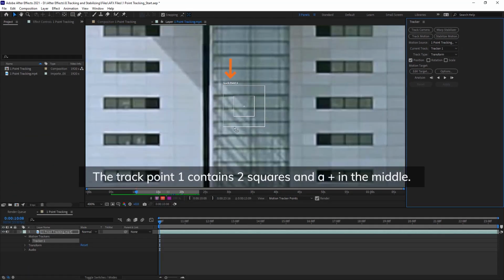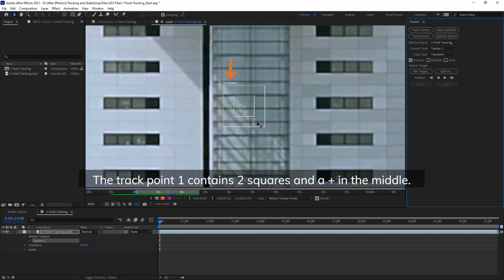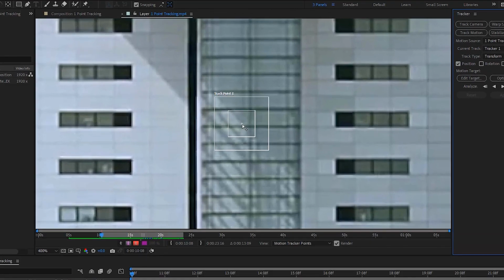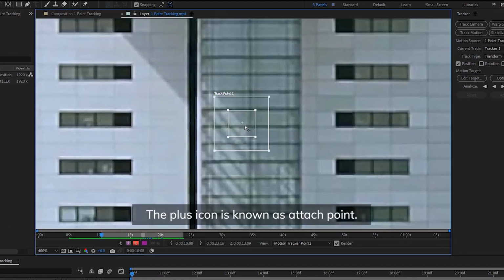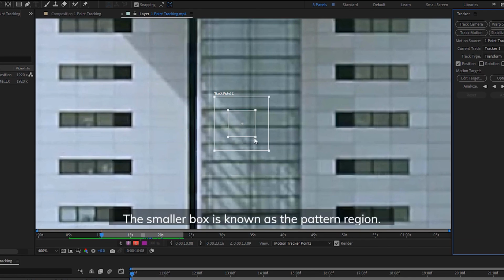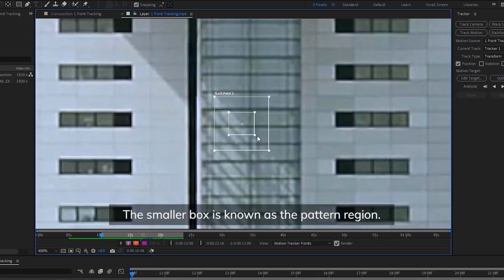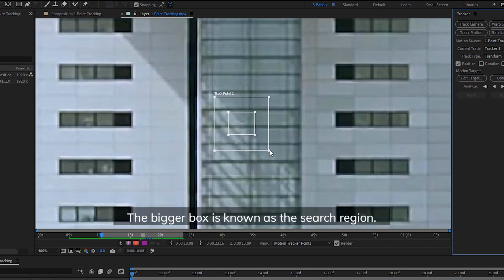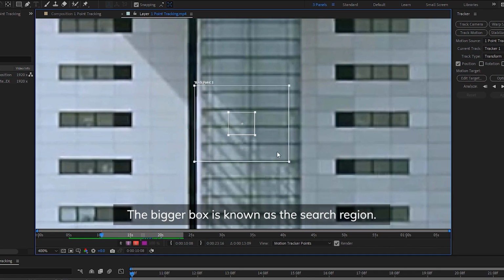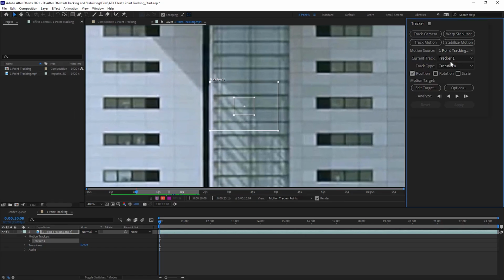Here you can see Track Point 1 contains two squares and a plus icon. Now to identify these, the plus icon is known as the attach point. The smaller box is known as the pattern region, and the big box which can be adjusted is known as the search region. So this is basically your tracker.